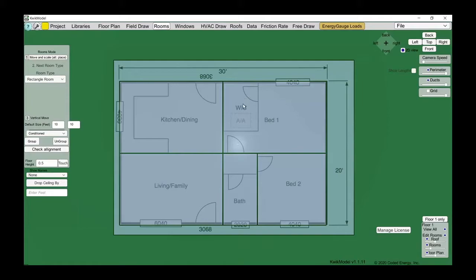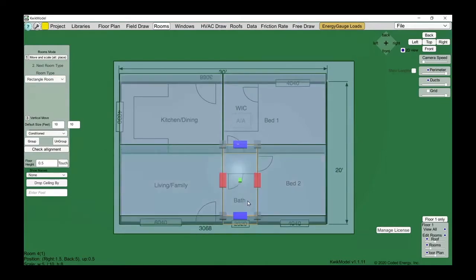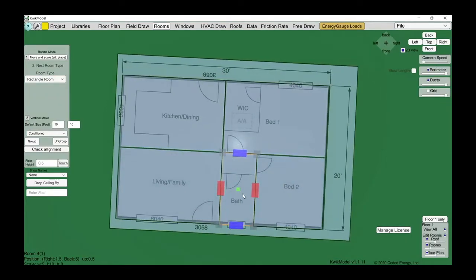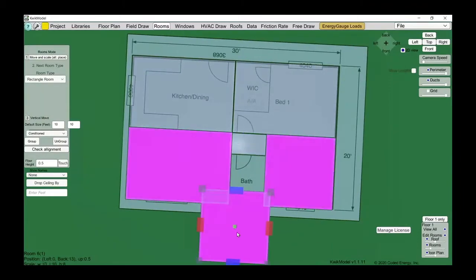So I'm just going to include the load of this walk-in closet in the load with bedroom one. And I'm going to put one supply register in this room that's going to serve both the walk-in closet and bedroom one. Okay. I'm going to put a supply register in the living and family room, and one in bedroom two, and then the bath. I'm going to put one in the bathroom, but I'm not going to put another one in the hallway. If for any reason I wanted to put one in the hallway, I would have to draw a different box for the hallway like this. So place a box here.